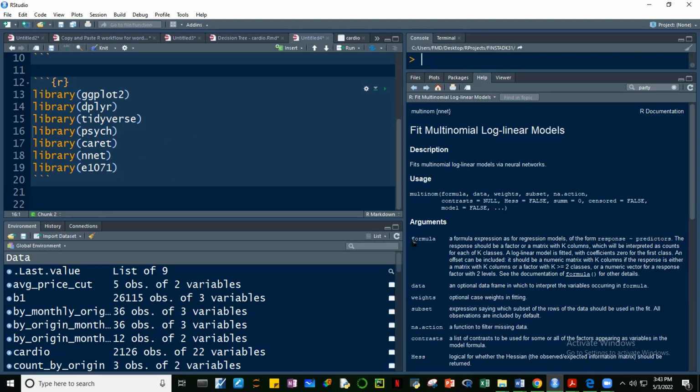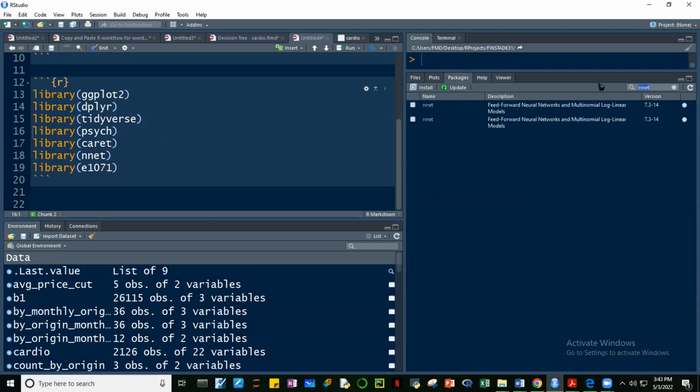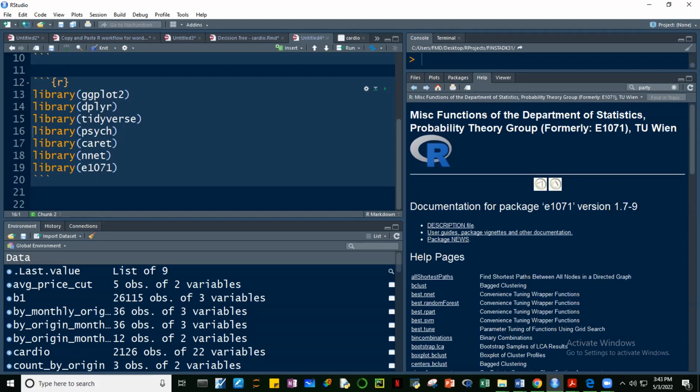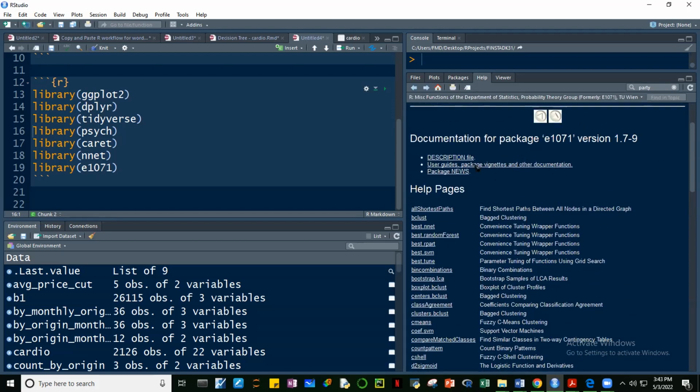And then the other one, this package, e1071. So what is this package all about? Miscellaneous functions, probability theory, formerly capital E, 1071. Now who made this? If I'm not mistaken, is this Hong Kong University or Stanford? Let's check. Miscellaneous functions of the Department of Statistics, Probability Theory Group. Okay, does it say here which university it is?